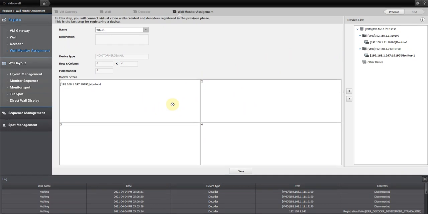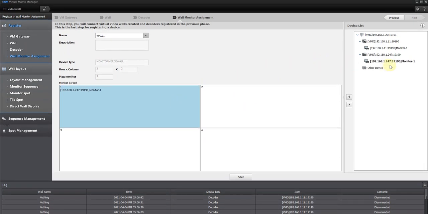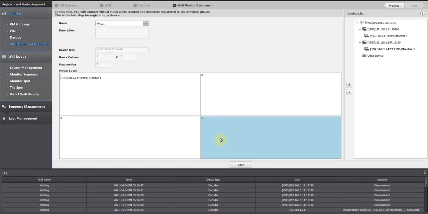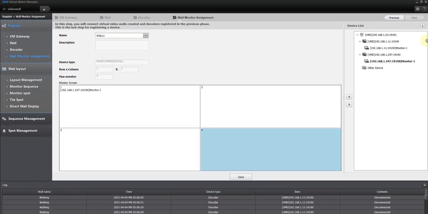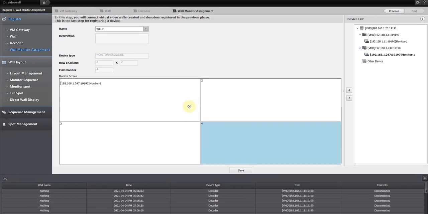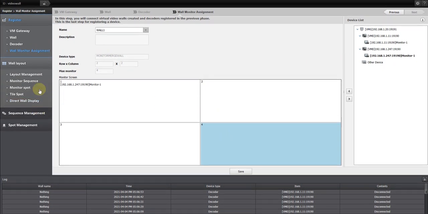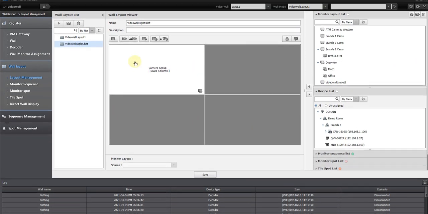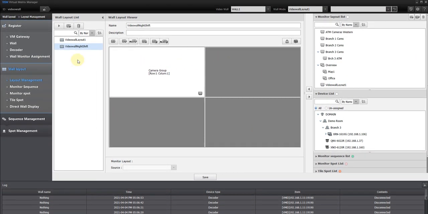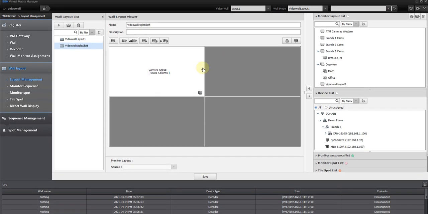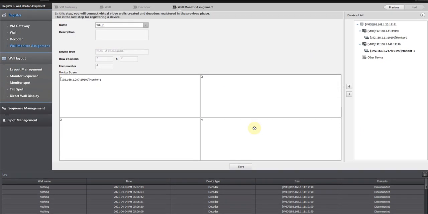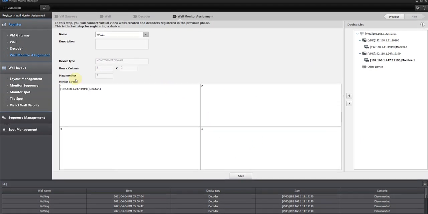I have monitor 1 goes to the first monitor on the wall. Monitor 2, maybe the HDMI was connected here. In that case, you have to drag and drop monitor 2 here. All right, so you have to just manage this part correctly. After that, you can go to layout management. This is called wall layout. The entire wall you can configure in wall layout. All right, so since I have one, only this part is visible. Otherwise, you will have two, three, four, if you had dragged and dropped monitors to them.